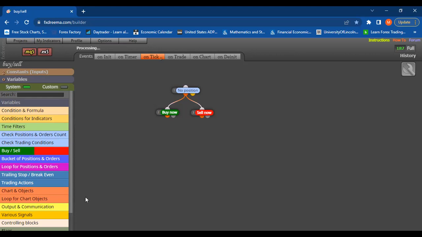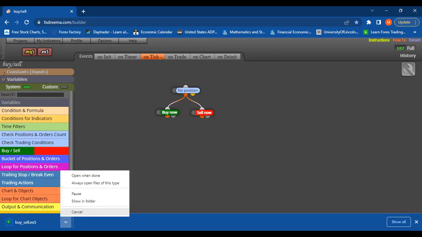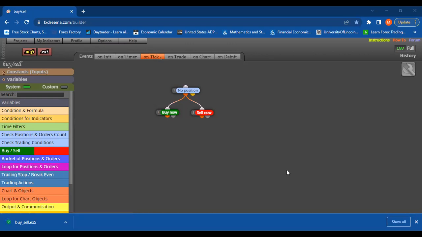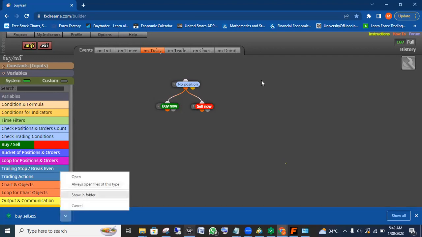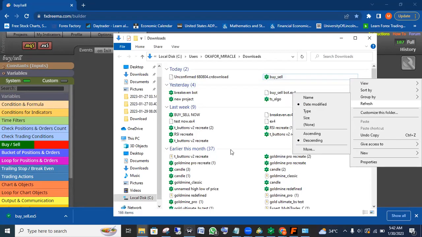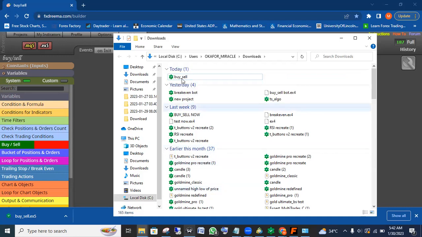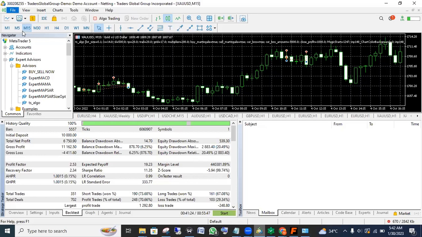I export it. So when I export, let me share my full screen. So sharing the entire screen. What I do is I just click here and I click on show folder. So this is it. I copy, then I go to MT5. This is MetaTrader 5. I have to open it. Okay. I click on file, I click on data folder, then it's coming up.